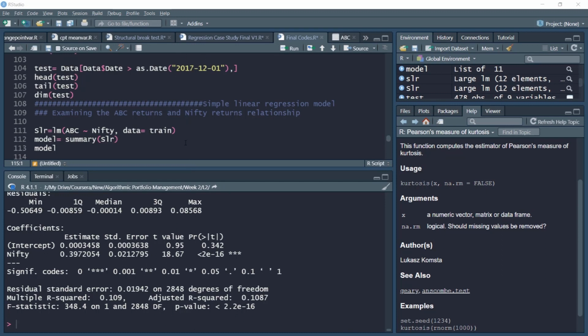To summarize this video, we examined the relationship between ABC returns and Nifty returns by regressing ABC returns on Nifty returns. We also examined the output of this regression model. We discussed the coefficient, its significance, and the idiosyncratic and systematic parts of the risk associated with ABC stock return, and we have now trained our linear regression algorithm. In fact, this is a simple linear regression algorithm because we are using only one variable, which is Nifty.